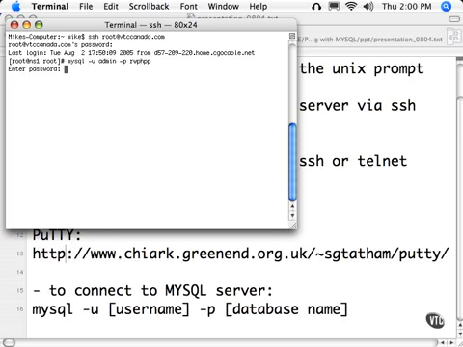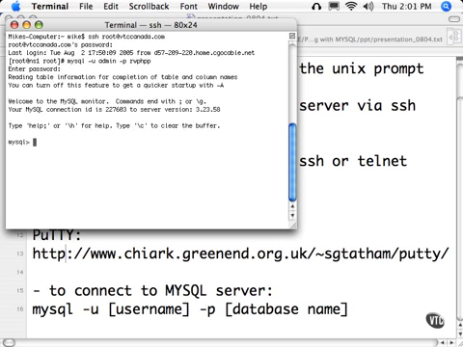Now that information, if you don't have it handy, should be available from your host provider, if you don't know it. If you have access to the MySQL command line, you should be prompted, as we are here, to enter a password. So we enter our password, and now we are at the MySQL prompt. If you receive the message that MySQL could not be found or is not a recognizable command, check with your host provider to see if you do have access to the MySQL command line.